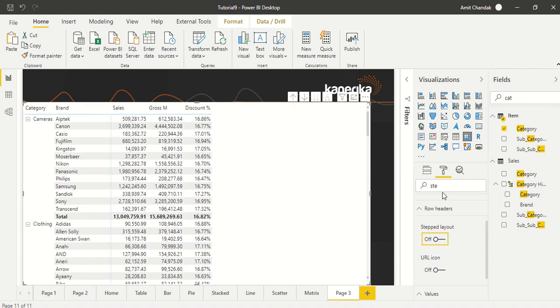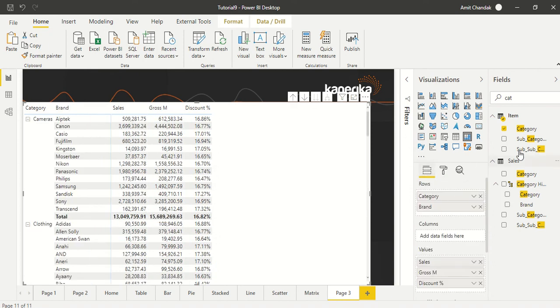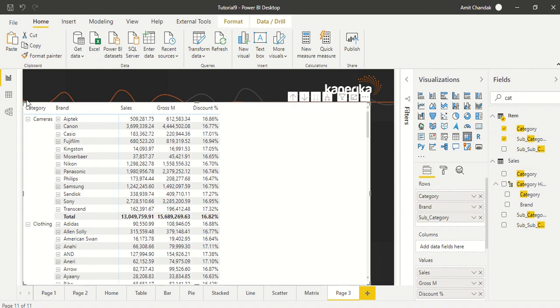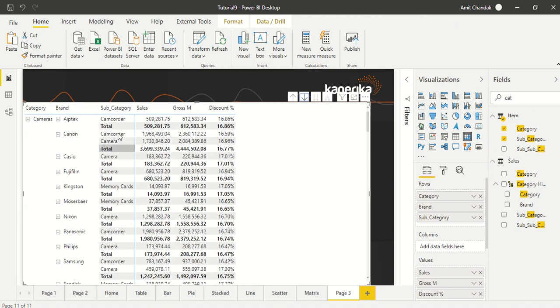Now let's see what would happen if we add one more field. Let's add subcategory also. Again the expansion is not there, and we will use this expand all drill down level option. Again we can see these totals are not making too much sense. So many totals are getting repeated.